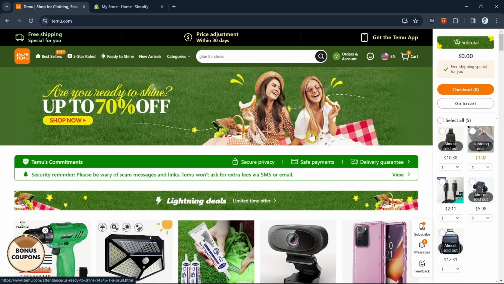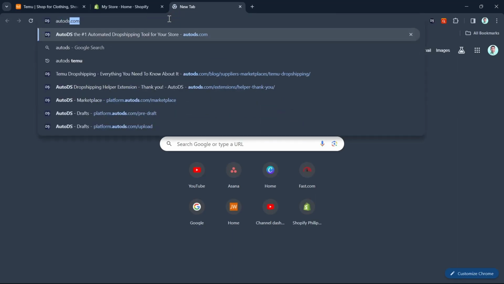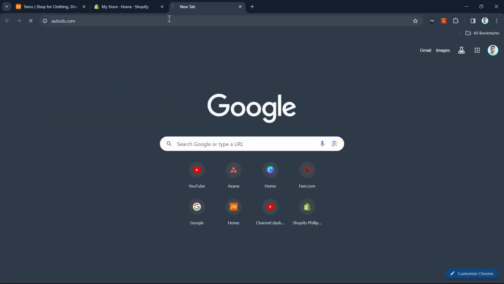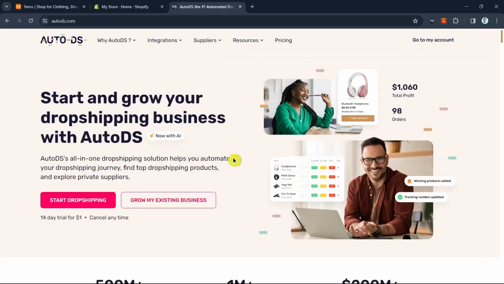In this video, we're going to show you how you can dropship from Temu to Shopify. So first up here, we're going to use the AutoDS automation tool. So go to a new tab and search for autods.com. And then here on this website, as you can see, you can basically use this to sell products from Temu to Shopify. So you just have to sign up with your account using your Google.